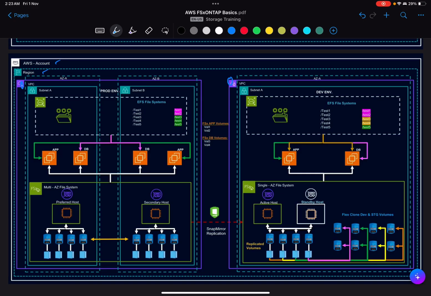Okay, the prod and development, and you are having your multi AZ cluster here. Before we saw the single AZ cluster, but here you can see the multi AZ cluster, because if you are having a critical application with the database, you want to have your fault tolerance as well. Okay, so now again it is an EFS file system, and then this is the production primary and the secondary set of application and database volumes. So if something goes wrong here, it can fail over here.